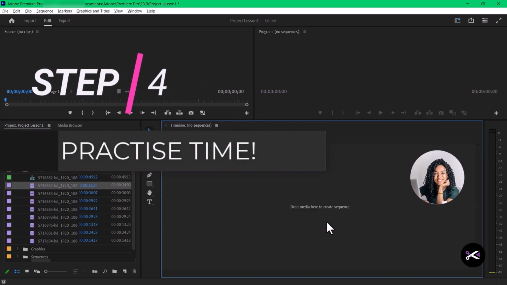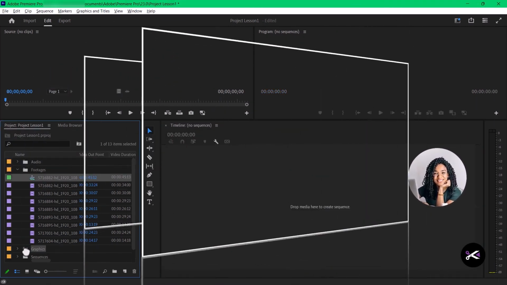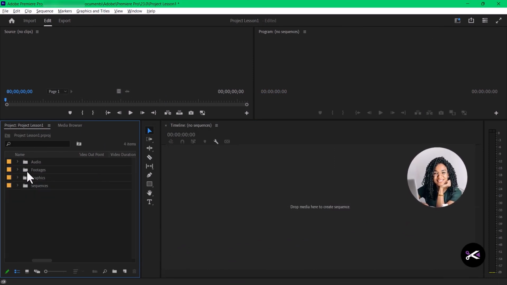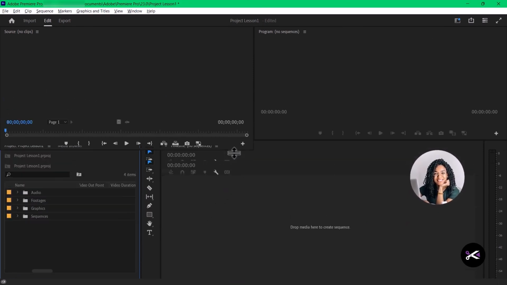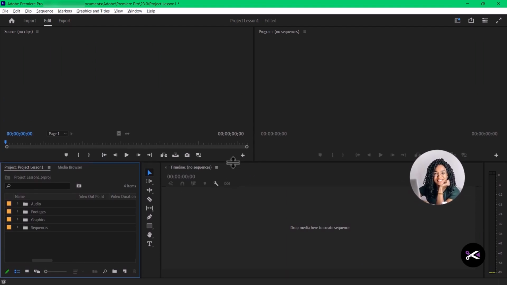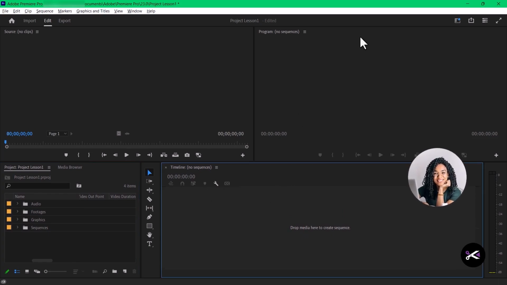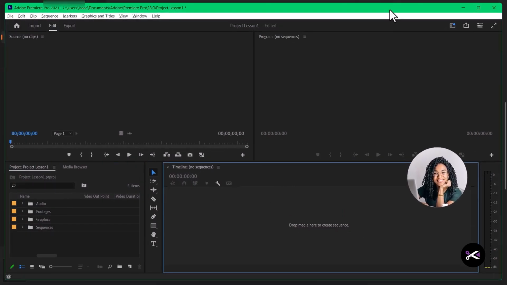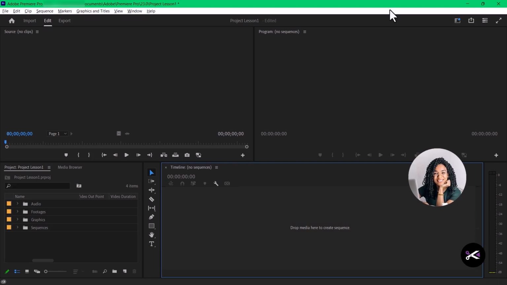Practice time. Take a few minutes to move your clips around, play with the layout, and see how each tool works. This hands-on practice is the foundation of a smooth editing process. Plus, the more familiar you get with the interface, the less likely it feels like you're navigating a spaceship. If at any point you feel lost, it happens to the best of us. Feel free to rewind, pause, or replay any section of this lesson.